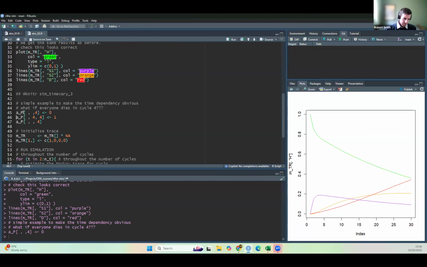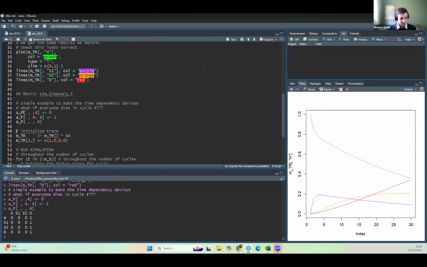But now in our courses, we have this example where everybody dies in cycle 4. So you imagine an Armageddon-style scenario. Asteroid hits the Earth, Bruce Willis isn't there to save us, everybody dies in cycle 4. So in cycle 4, our transition probabilities look like this.